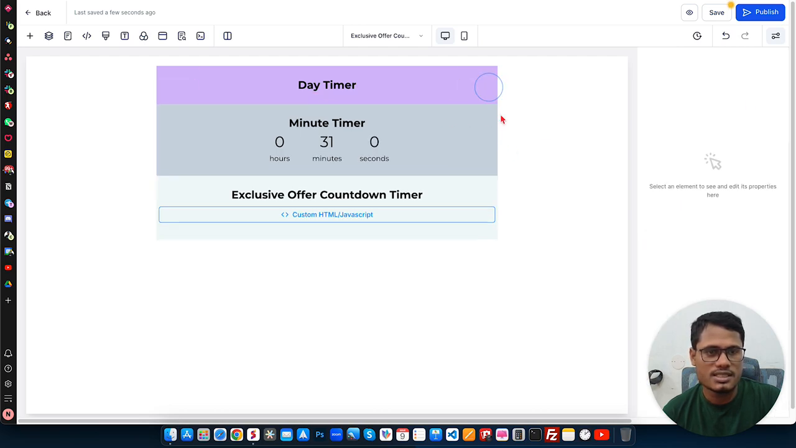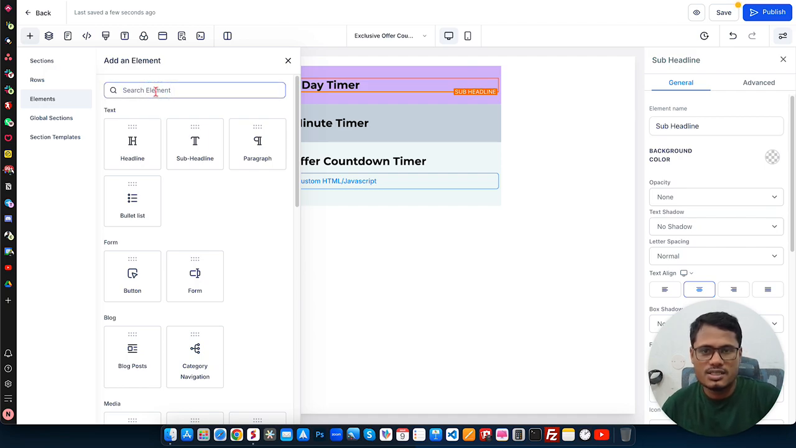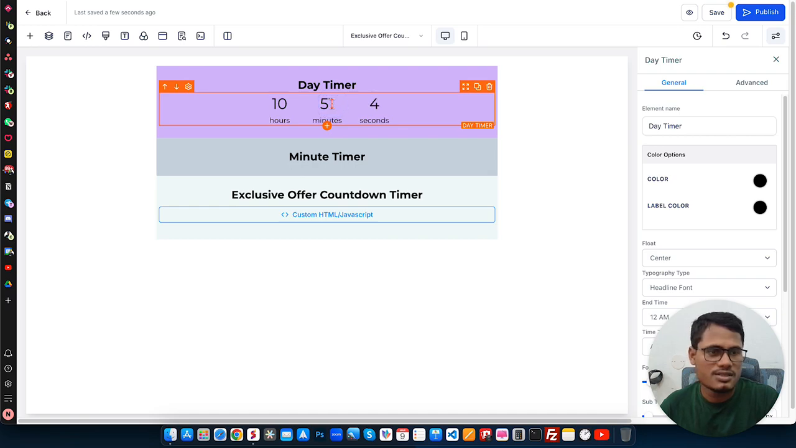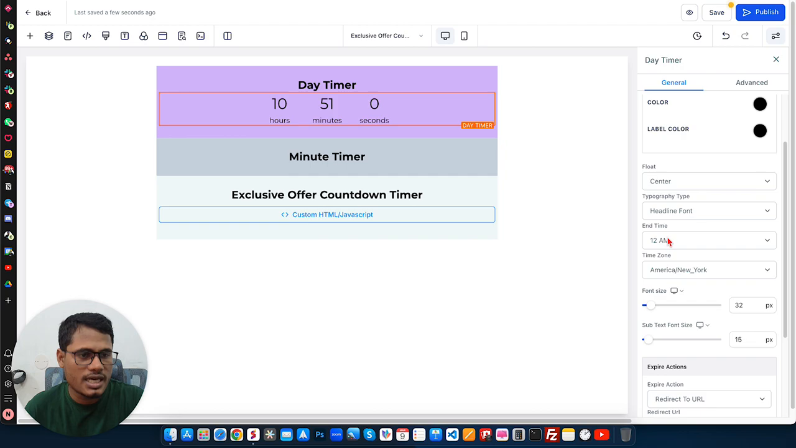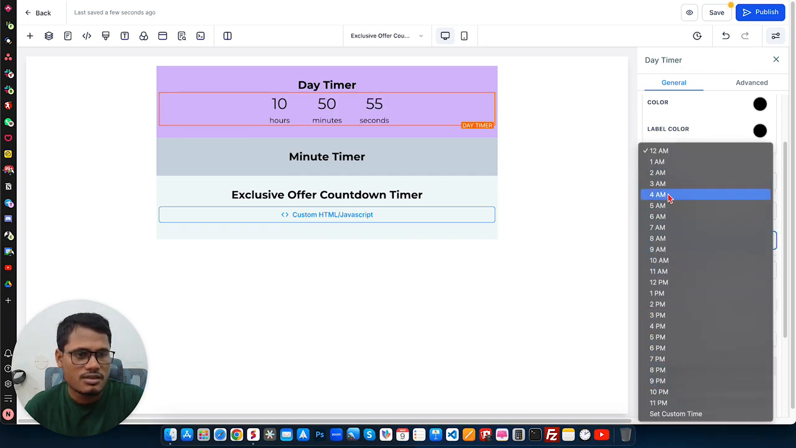Okay, so if I delete both of them, then if I want to find time, then you can see here the day timer, and if I open the day timer, then you can only set the in time, not the day. So here is the in time only, you can set that.